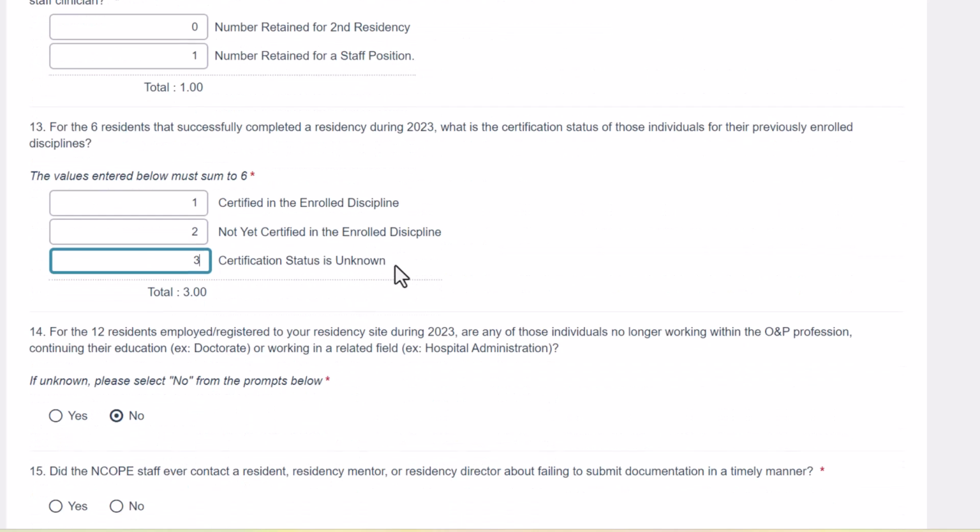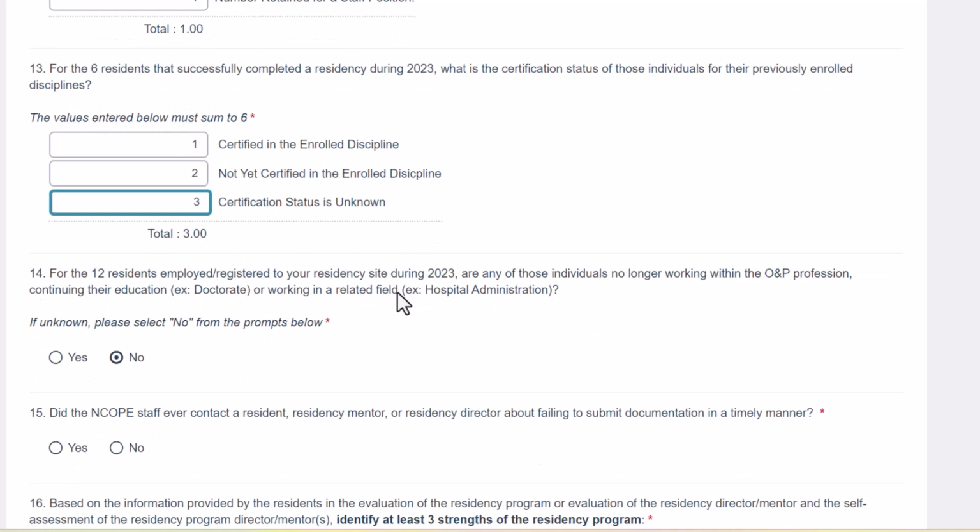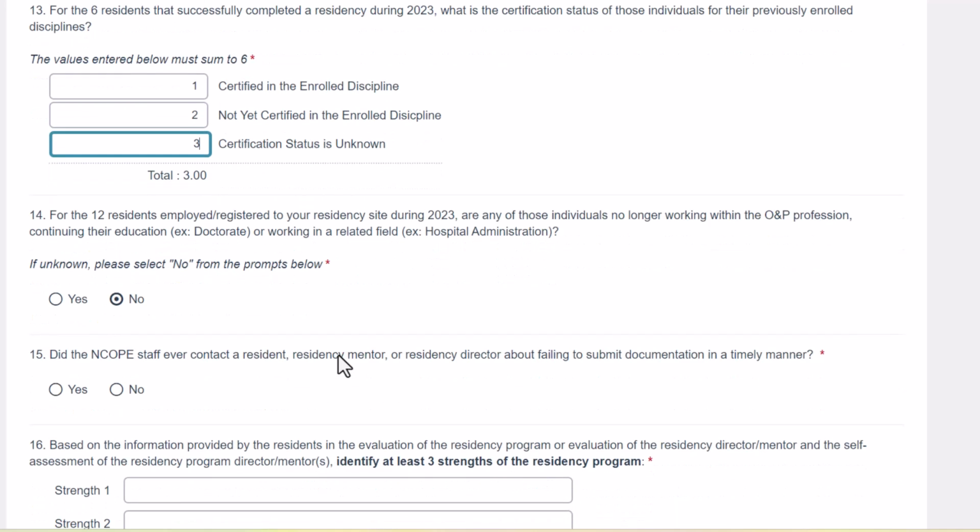Now let's see, for the 12 residents employed or registered to your residency site during 2023, are any of those individuals no longer working in the O&P profession? Not that I'm aware of. They're all still doing that.